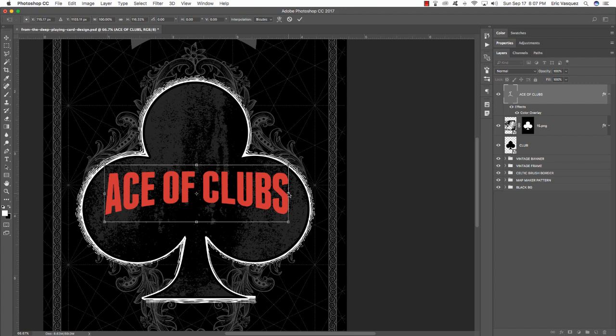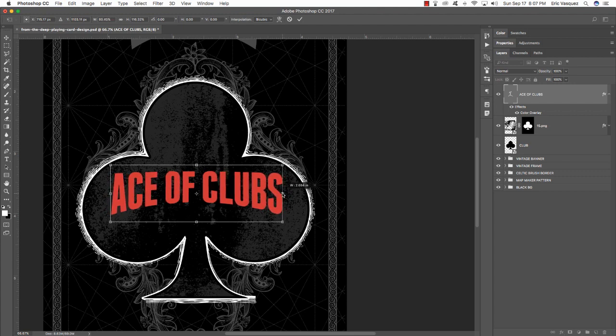Now move your cursor over the right or the left handle and drag it inwards while holding the Alt Option and Shift key, and that's just going to make it appear slightly more condensed. So you should have something like this, and then once you're happy with the appearance of your text, go ahead and press Return to apply the changes.